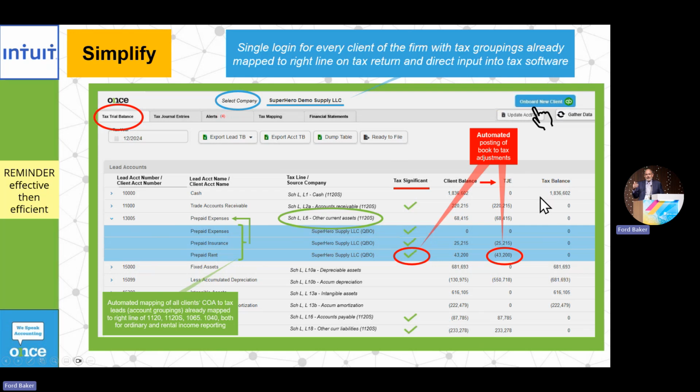So at the end of the year, it's really simple to go from client balance to tax balance. I close a client's books in the second year they've been inside Once, and we've been keeping up with the alerts, and so I'm done. I close their books. I make my last adjustments. I hit gather data. 90 seconds later, it's in. I push ready to file. 30 seconds later, it's in Lacerte. Two minutes to go from books to Lacerte with absolutely no effort.